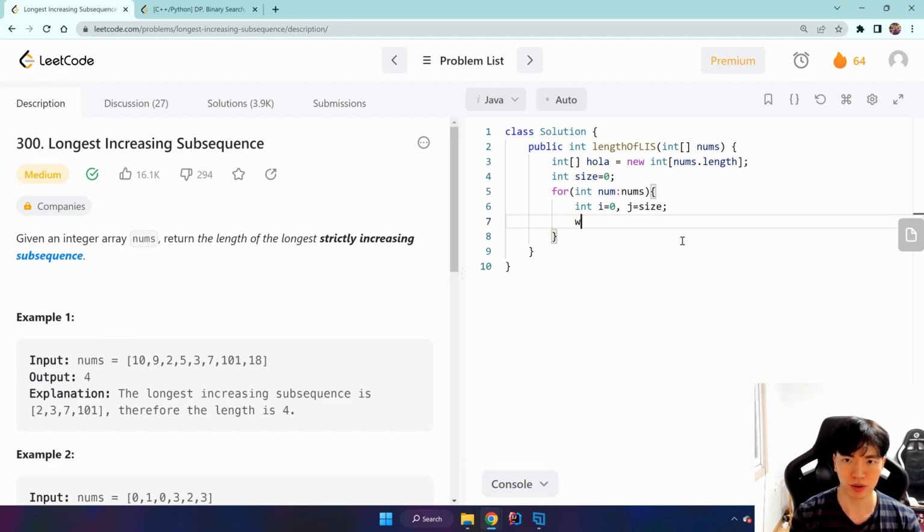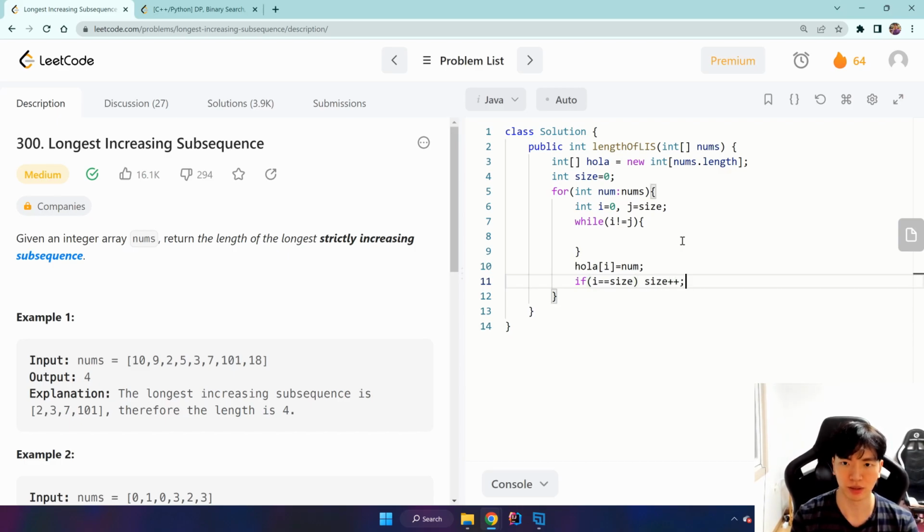So while i is not equal to j, this is for the next iteration, so for the next binary search. But for the first iteration, we're going to place the incoming new number here. And if i equals size, now we increment size. I'll let you know what this means in a second, but let's write the binary search first.